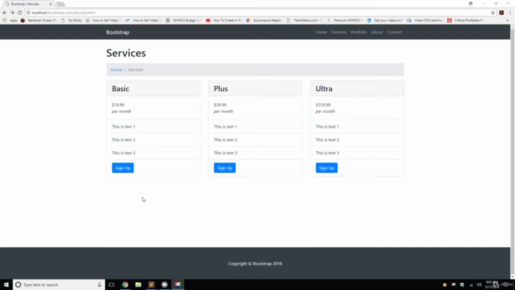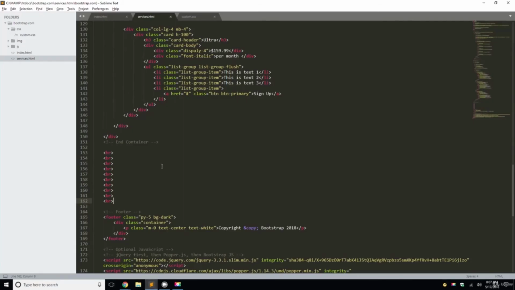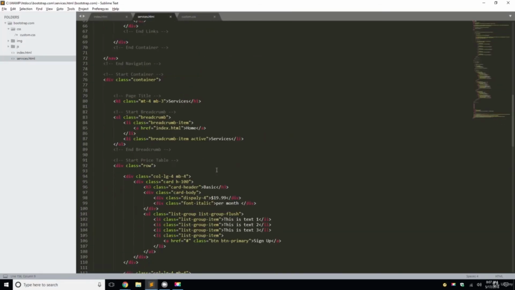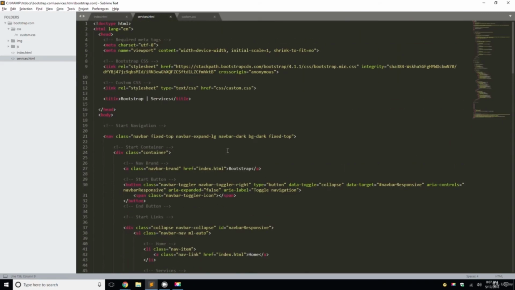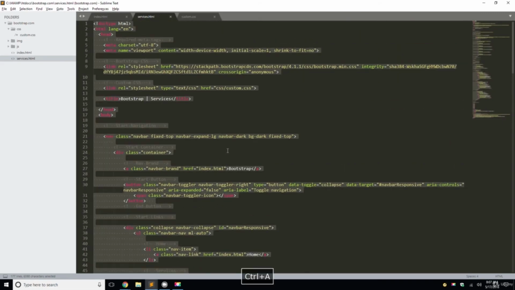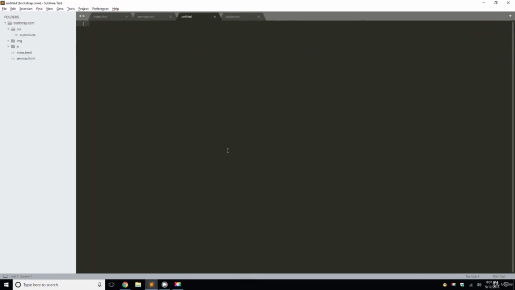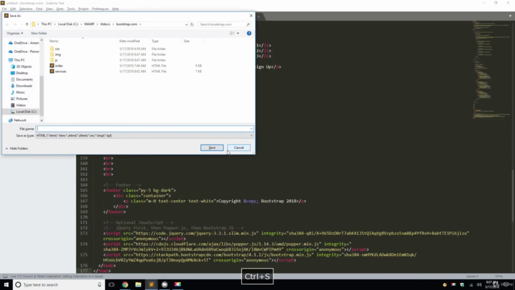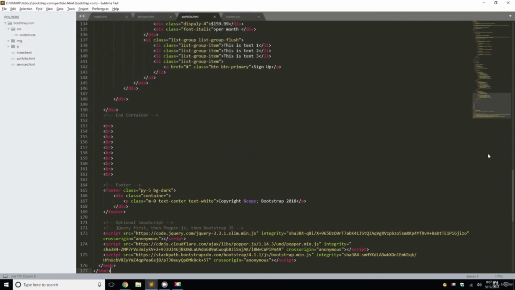In this video, we're going to build out the portfolio page. Are you ready? Here we go. So let's hop into Sublime and let's copy all of our text, all of our code, I should say. So let's Control A, Control C, Control N, Control V, Control S, portfolio.html. All right, let's scroll to the top.